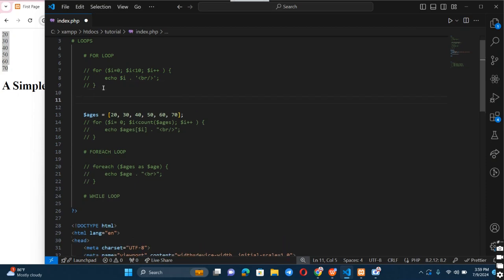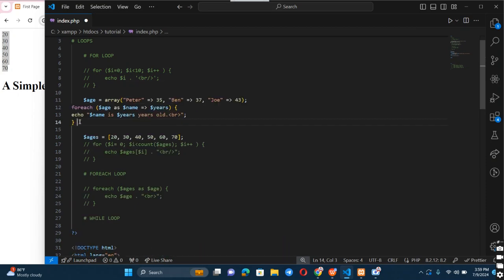Let's see if it's going to be arranged. So for each, it shouldn't be that bad. Yep. So what does this mean? This is our variable age. This is another way of declaring an array. We have the name to be Peter is equals to what? 35. We have another name to be Ben. We have the age to be 37. We have another name and then we have another age. So in this case, this is an associative array.